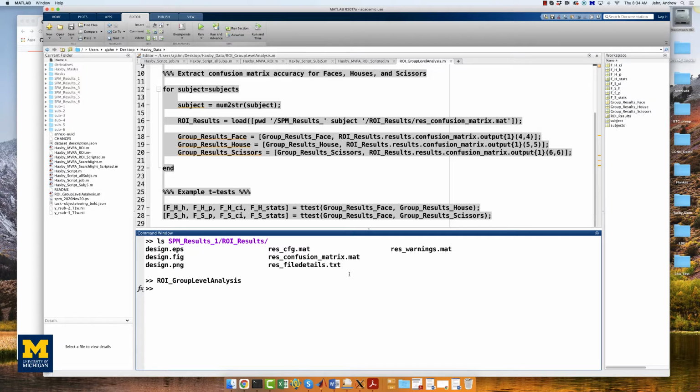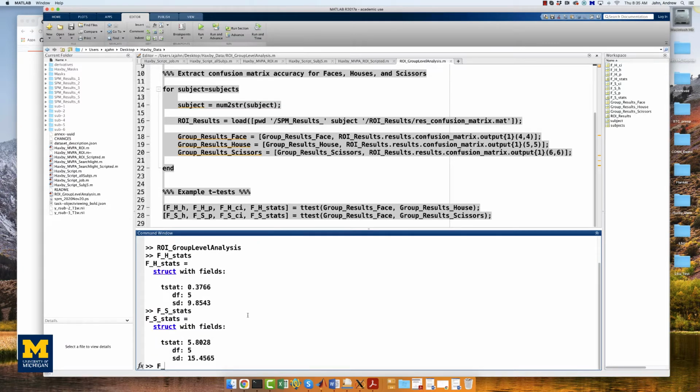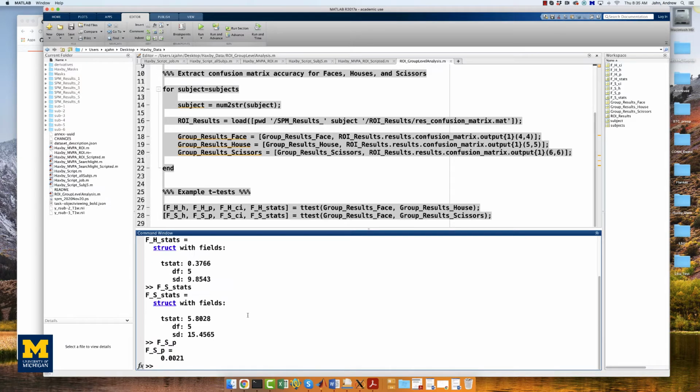Run the script by typing ROI group level analysis, which will store the results in different variables. For example, within FH stats is the comparison between the accuracies of faces and houses, which in this case was not significant. The comparison of faces against scissors, on the other hand, yields a t-statistic of 5.8 and p less than 0.01, representing a significant difference between the two.